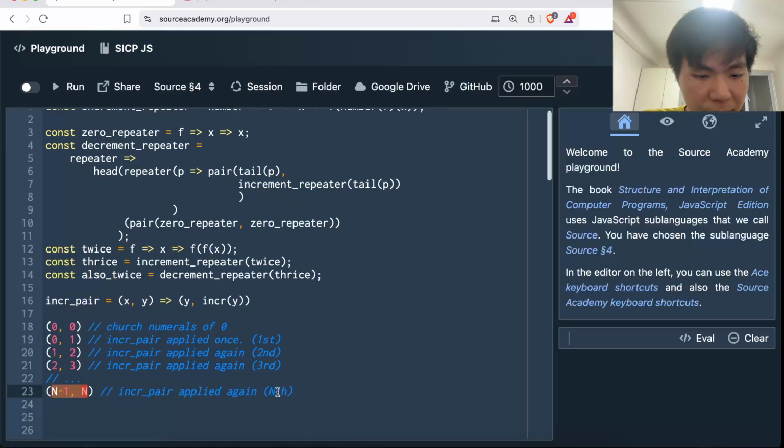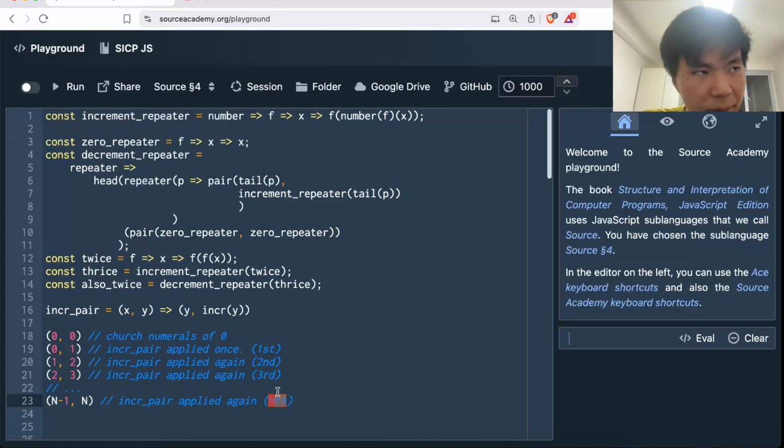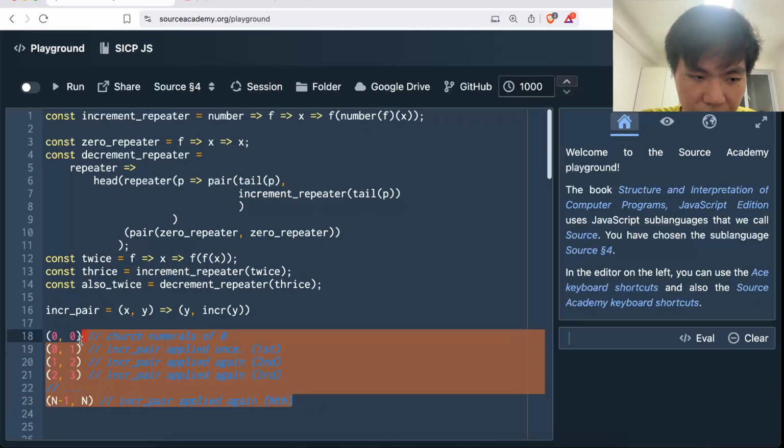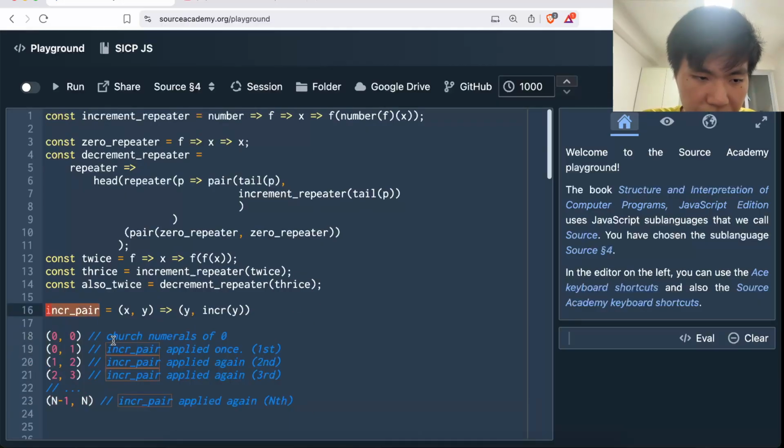We see that if I have a church numeral n, what that gives me is the ability to apply an arbitrary function f on an arbitrary data x, which I can choose. And in this case, by analyzing the increment pair function and realizing that when I increment 0, 0 n times, it gives me n minus 1 and n, we see that this actually gives us a very convenient way to get n minus 1 from n, right?